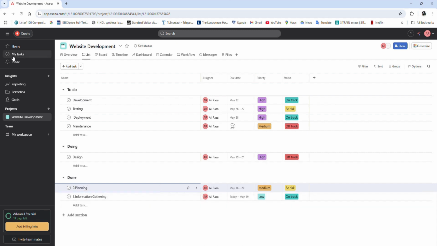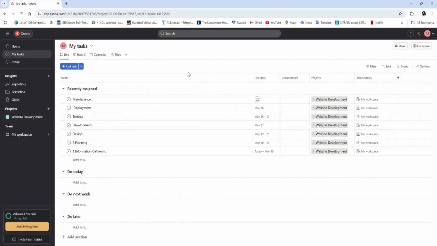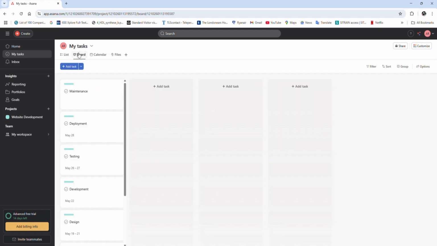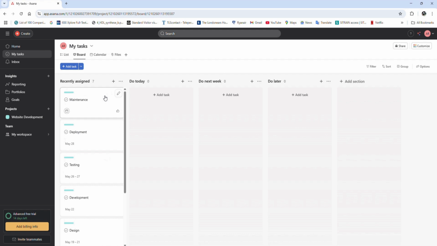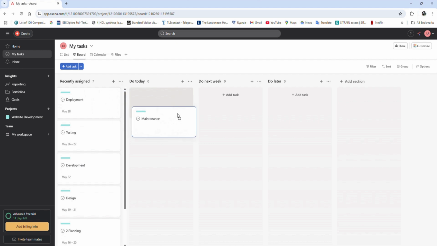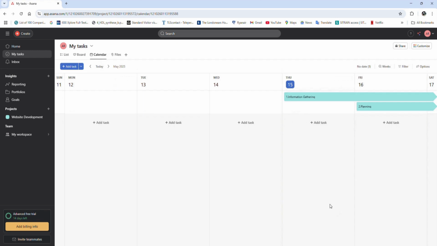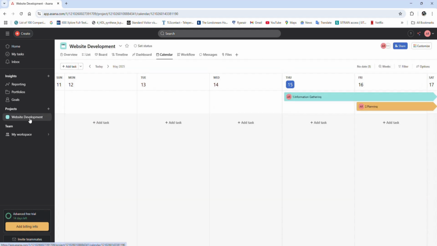All right, so now if I go back to my tasks, this is the main dashboard where I can see which tasks are assigned to me. I can also go to the board view, and I can see the tasks in a nice Kanban board format. Depending upon when the task needs to start, I can easily drag and drop the task into the next list. If I wish, I can also go to the calendar and have a look at when each task needs to be started and what their due dates are. Now let's go back to our project, website development.